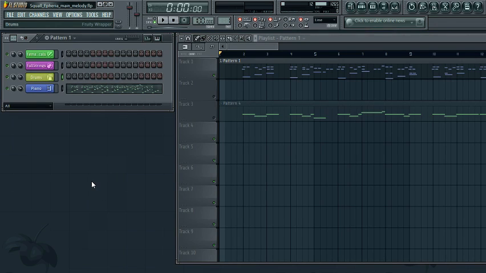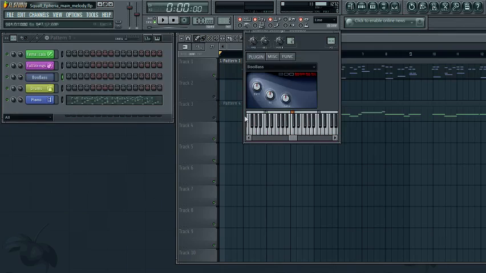Okay, so let's put things together. So we have bass. Okay, we have the bass. Drop the bass. We're not gonna drop it, we're gonna play it. Okay, so we have the bass, and where else?